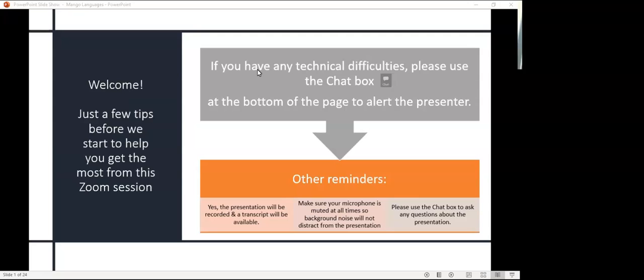The screen you're seeing right now, or you should be seeing, is just an informational slide telling you a few pointers as we go through this presentation through Zoom. That it is being recorded, that there is a chat box you can use to ask questions. And if you can please mute your microphone, that would help us as well.